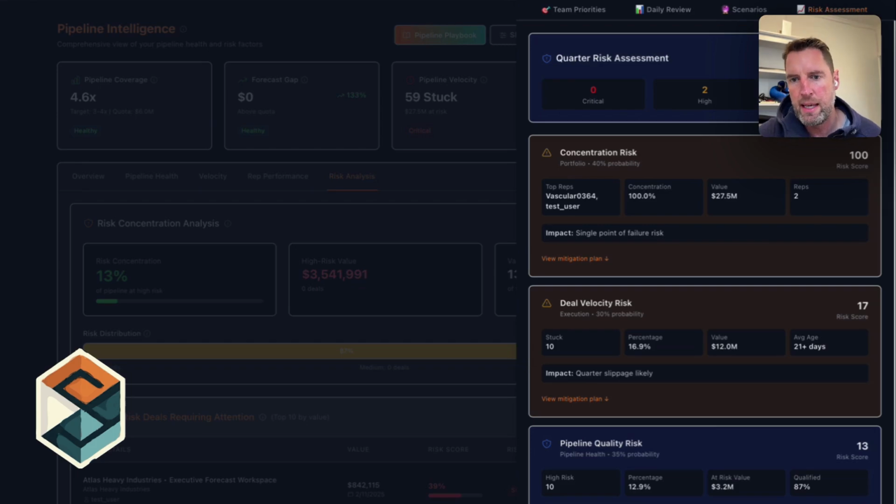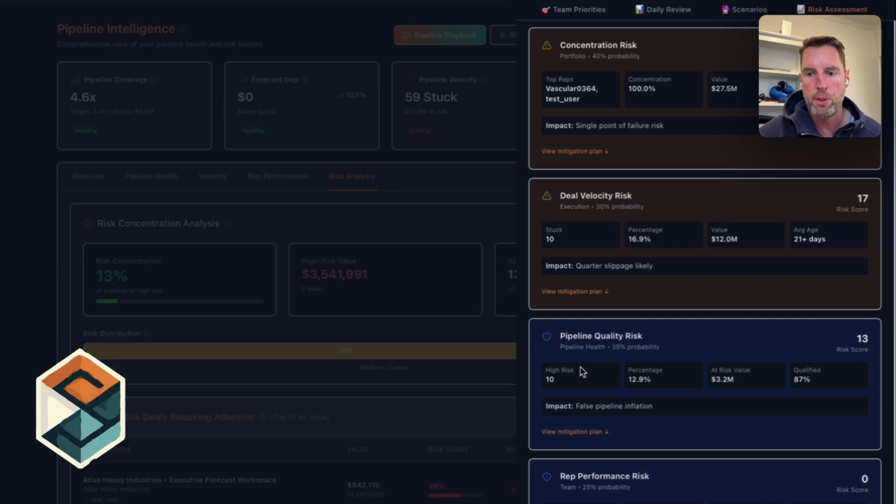With the risk assessment tab, we can break down that risk by various dimensions. For this quarter, two high risk items need attention, and two medium risk, which is comprised of, indeed, the overall concentration of that pipeline sitting with 2 account executives. We've got 10 high risk opportunities, potentially 3.2 million of pipeline at high risk that needs to be remediated.